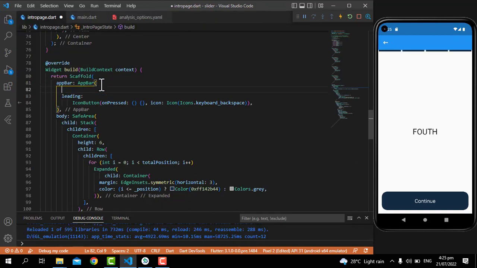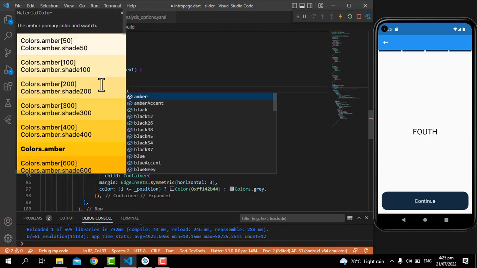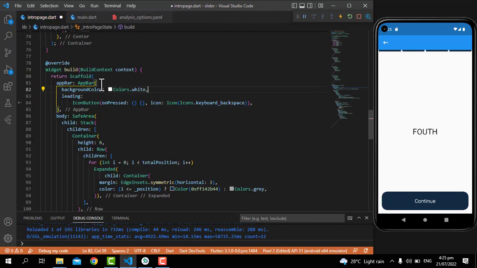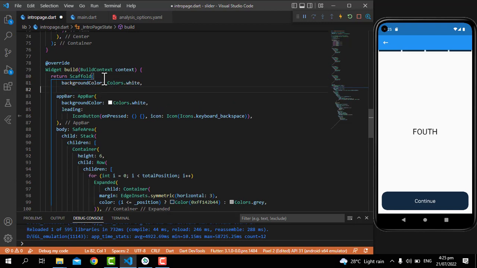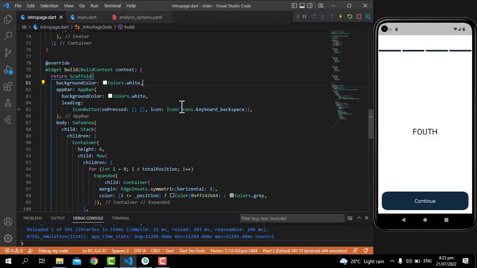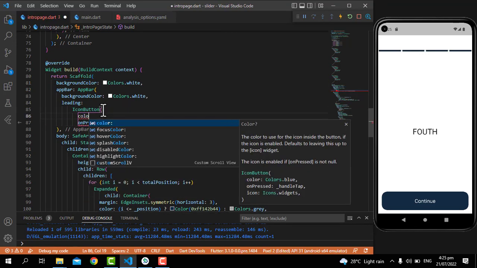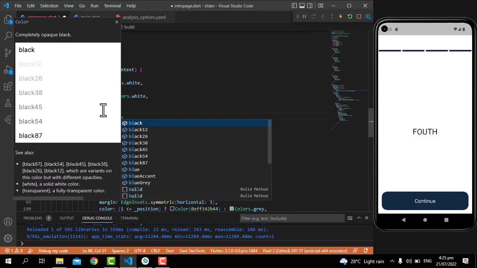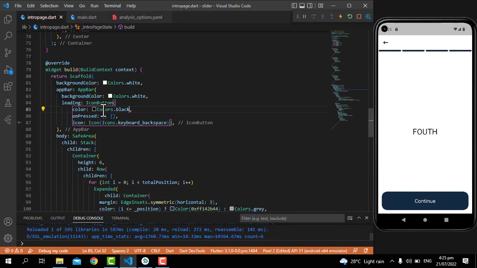Okay, now put here the background color, Colors.white, and also put the color here as white, and you will see, but the icon color should be black. So put here Colors.black. Perfect. Now, whenever we click on this button, this icon, it will move to the third widget.